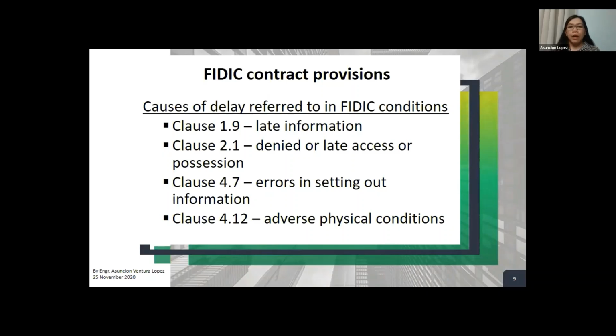So when you submit an extension of time claim, when you submit a notice of delay, it is very important that you reference the clause under the contract. Now, I'm using FIDIC 1999. I will just go through this list.